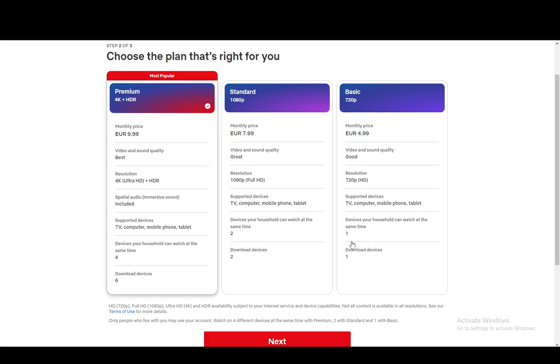As you can see, the devices which you can use at the same time and the download devices go up by one between basic and standard, and on premium you have 4 devices at the same time with 6 download devices. You just select the membership that you want, enter your billing information, and then it'll immediately subtract that amount of money from your account, or reserve the funds depending on what your bank does. And once you've done that, you'll have access to Netflix.